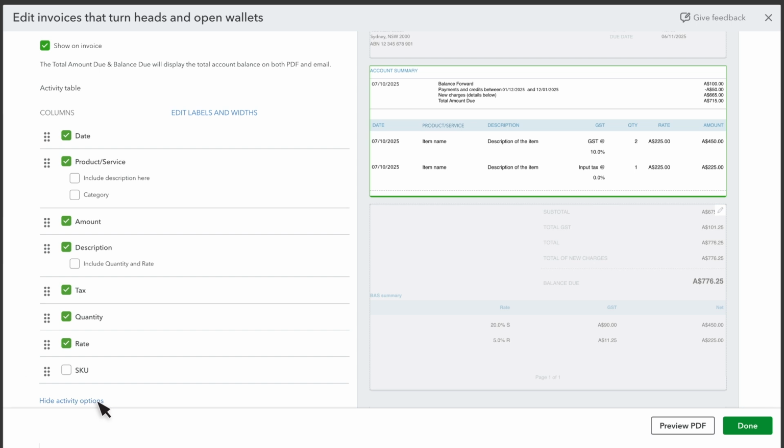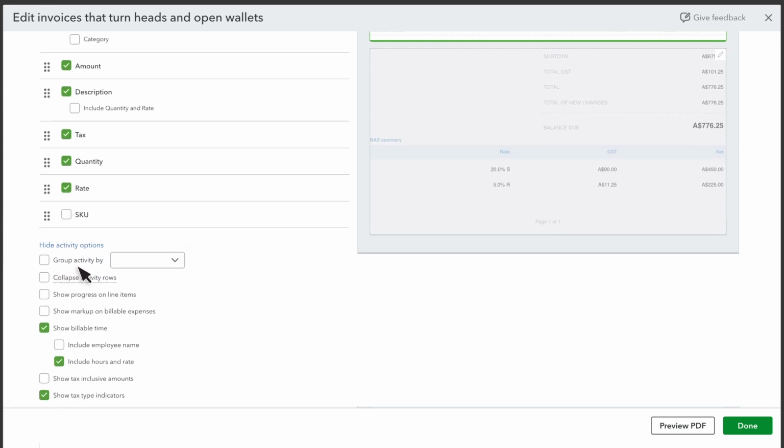There are a few more options available. You can decide how the invoice groups time, whether or not you want to show how much of a quote has been invoiced through progress invoicing, and how you want markups for billable expenses to appear. These additional features appear if you tick them on in your settings.